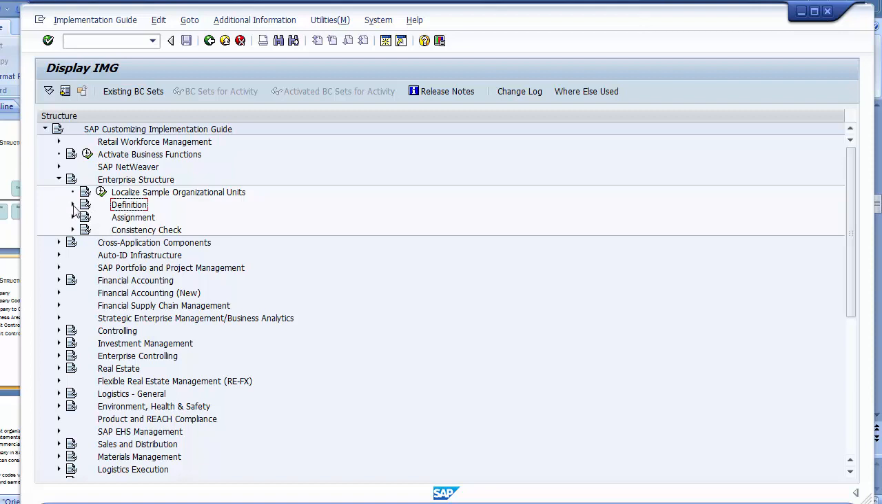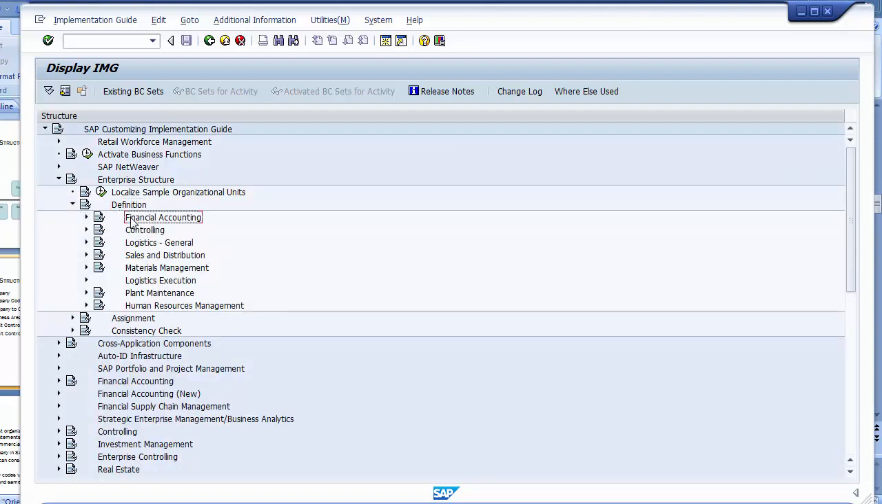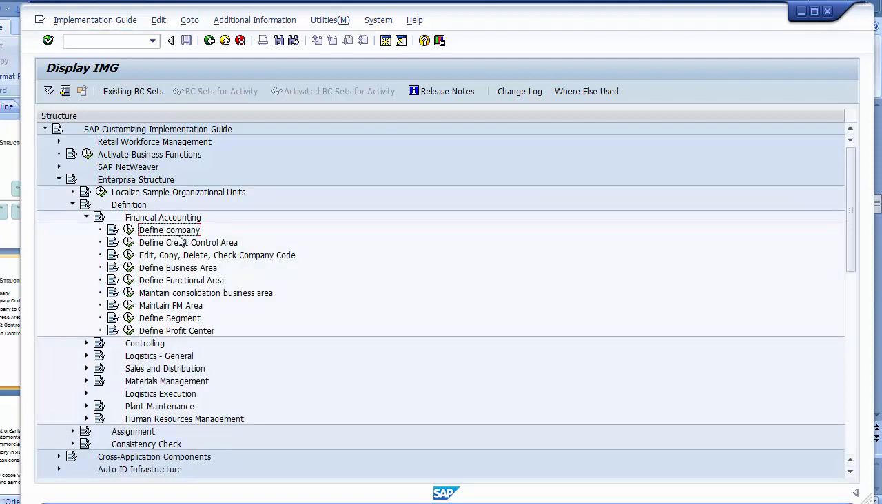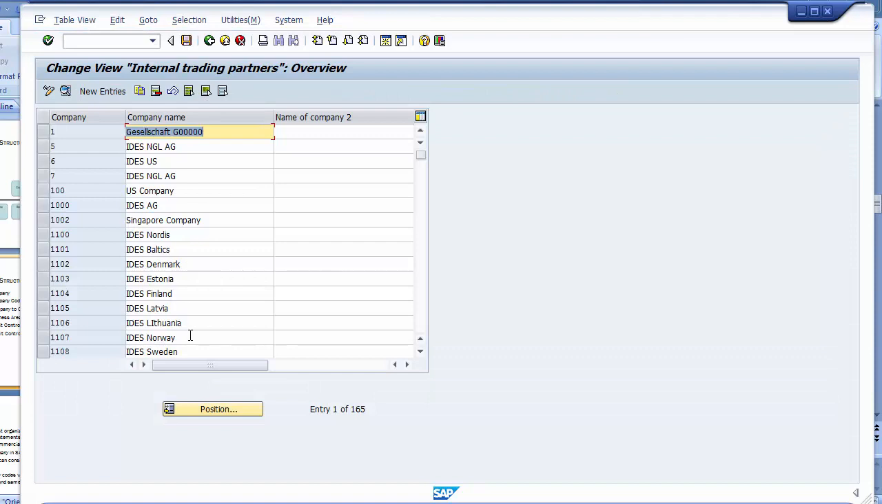You can again expand the tab over here, and you can see there is financial accounting. Expanding the tab over here, you can see there is define company code, then edit company code. So we will first be defining the company. So clicking on this watch symbol, it will open up. You can see over here the screen is displayed. There are a huge number of companies, that is the group companies already defined by SAP, as can be seen.